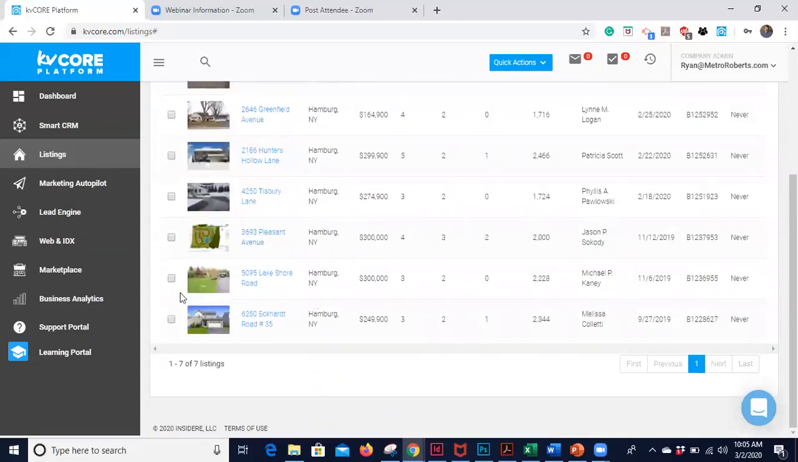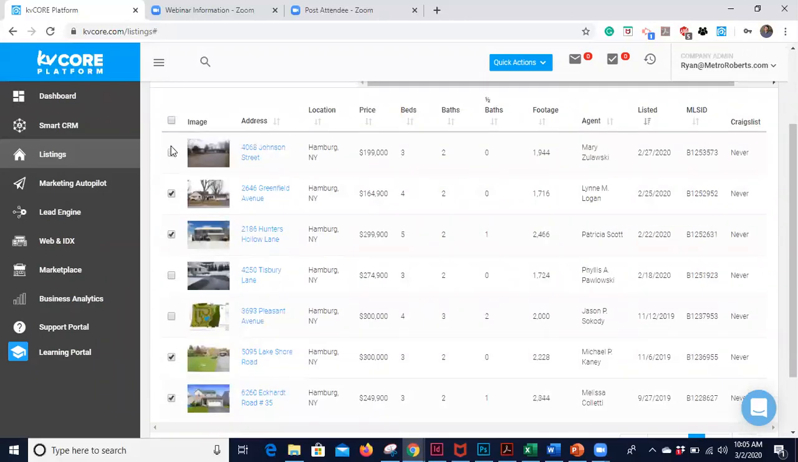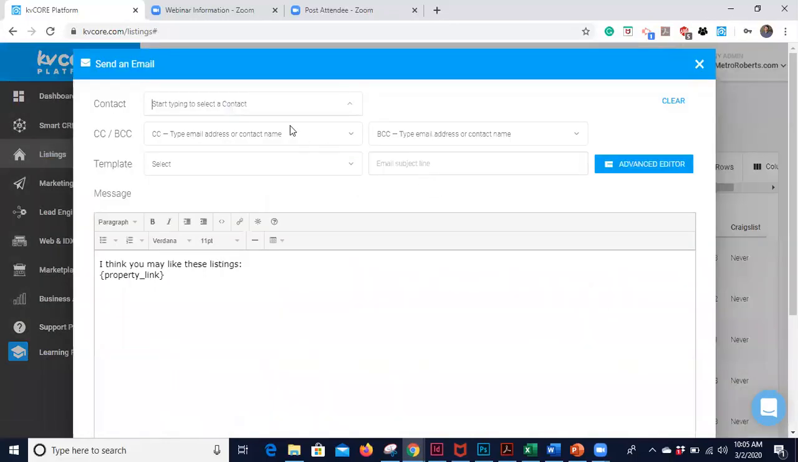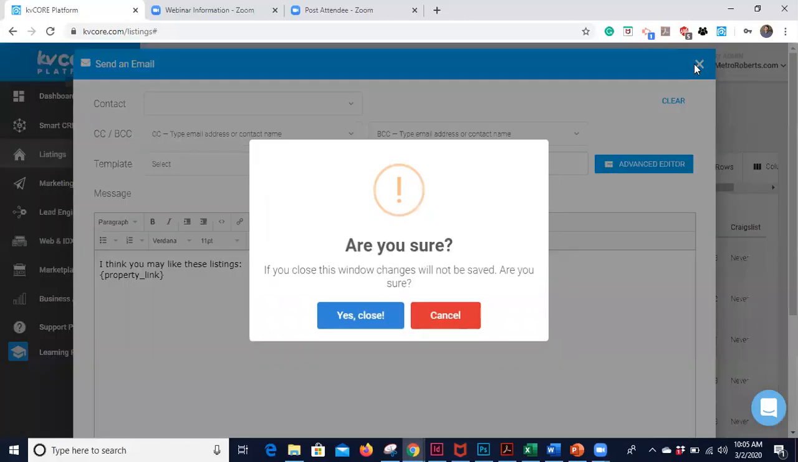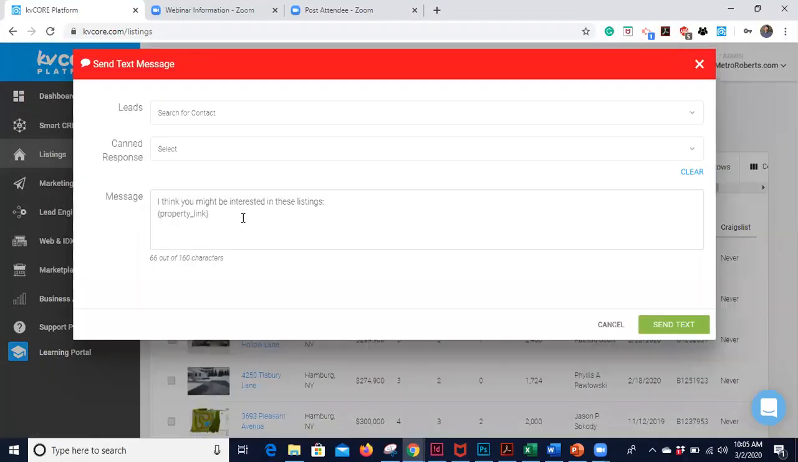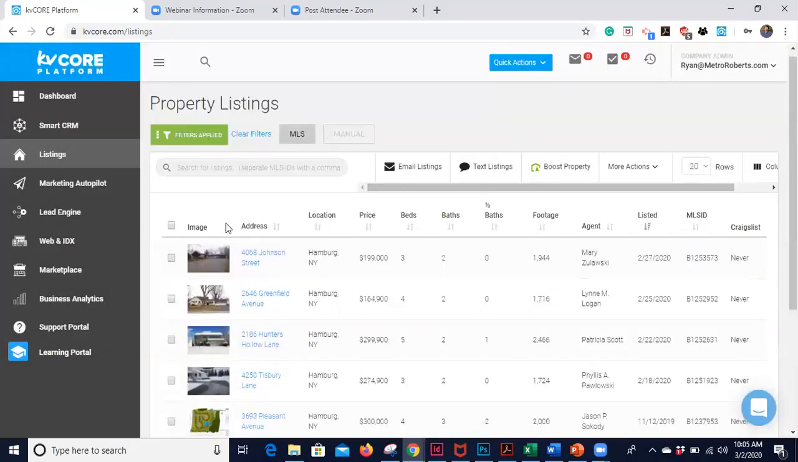Or this here. You can select just a handful of these, hypothetically, or if they're all good, you can select all. And you can text or email them to that particular contact. So you would just type in your contact's name, and you can email them a link to those listings. And then same with texting. You can make sure you select all these, text the listings, and it'll send the same exact link that way. So you can send it out to a particular client.